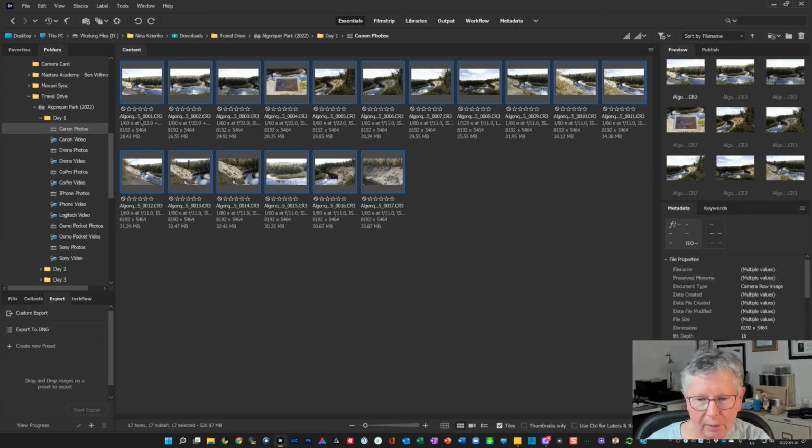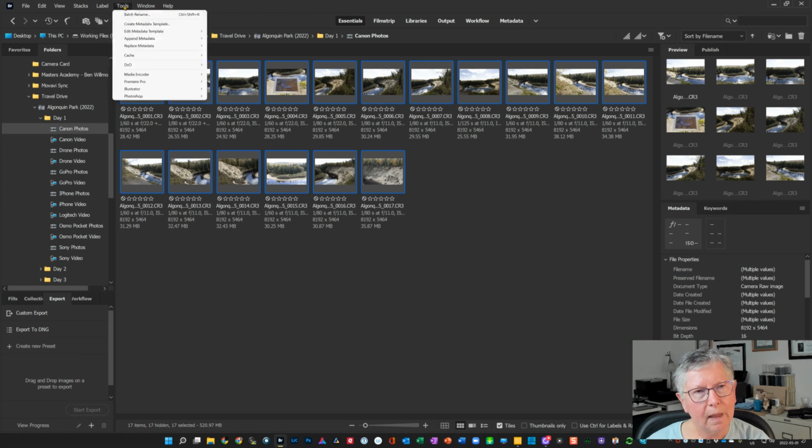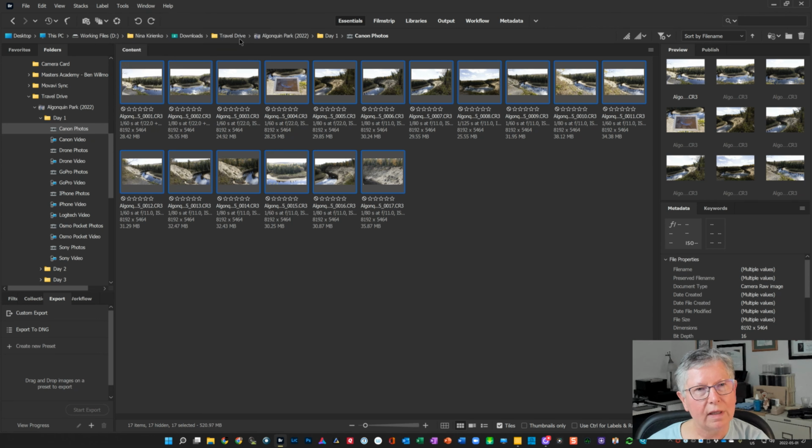But I take it a couple of steps further. The other thing I do is there's something called append metadata, and I've set up some extra bits of information that I would like to attach to each file. So I simply run that, and it happens automatically.